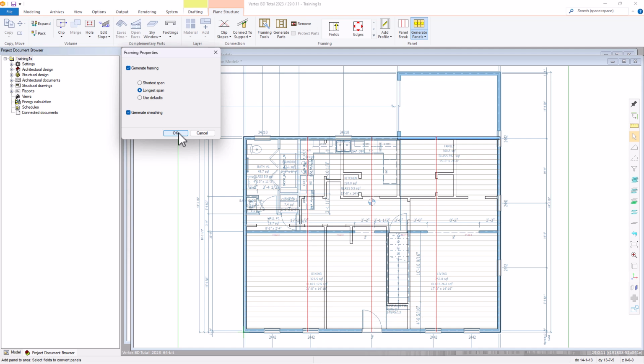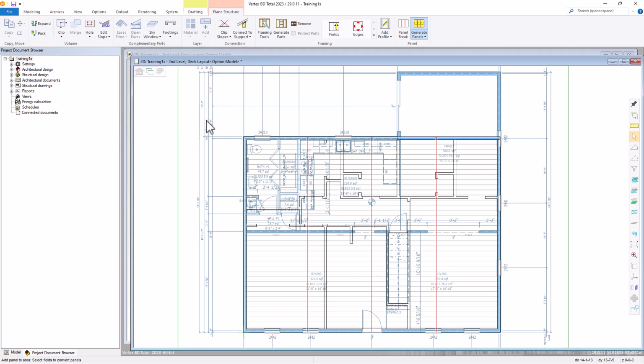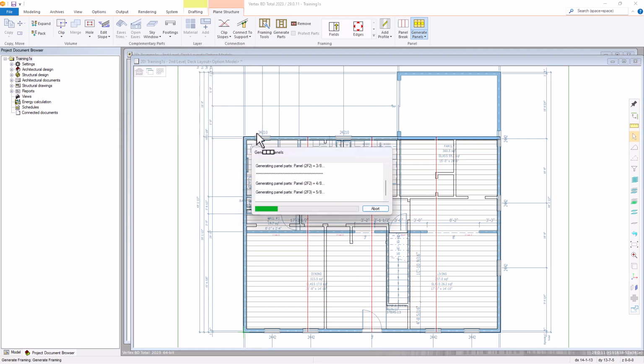Select OK. And we'll uncheck Remove Panel Breaks. If you need to make any edits to the panels, having the panel breaks makes it easier to make the adjustments. And select OK. Vertex then goes through and generates the panels.